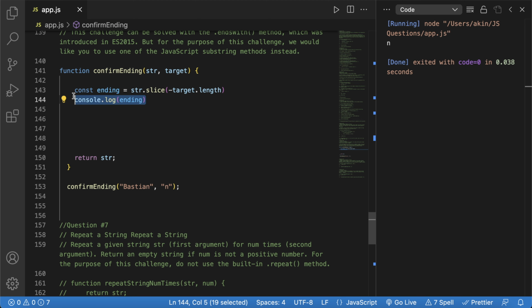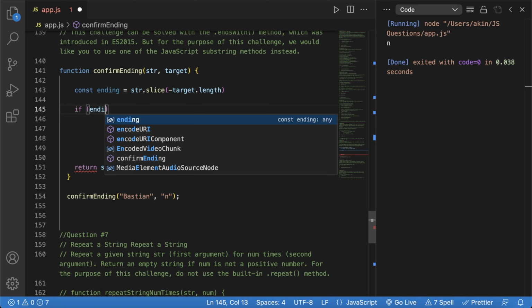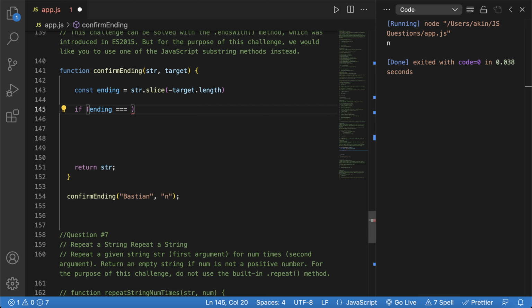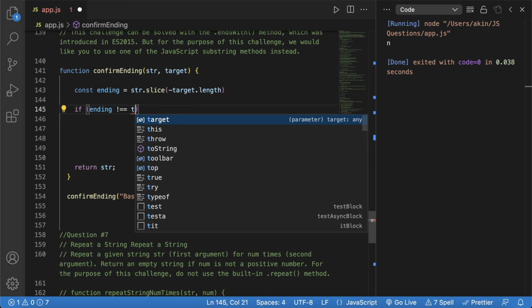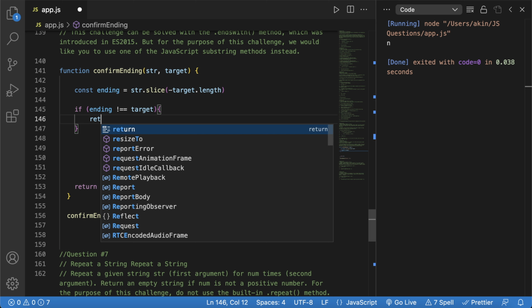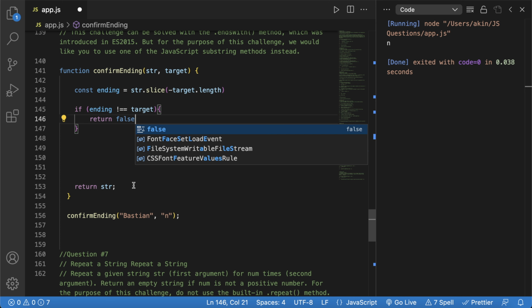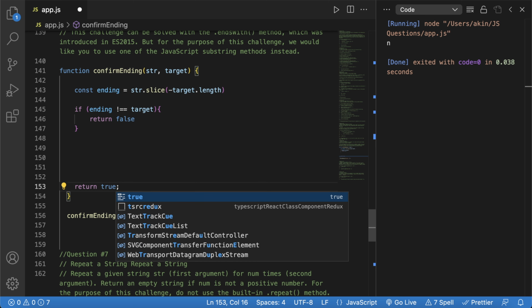So we have this now, and now we can just write a simple if statement that says if ending is not equal to string, if ending is not equal to target, sorry, then we want to return false, and here we want to return true, pretty much.